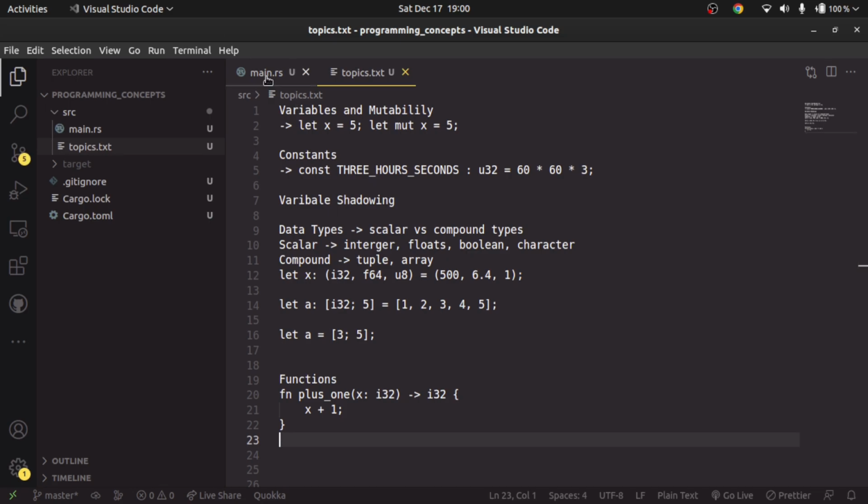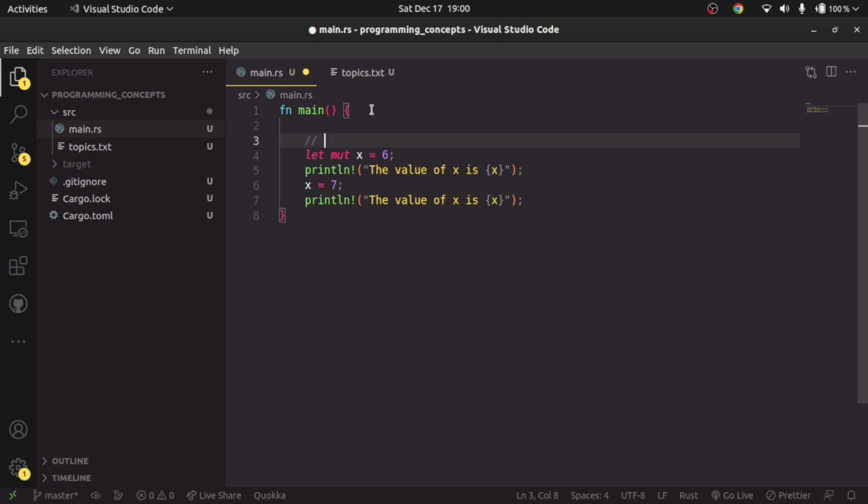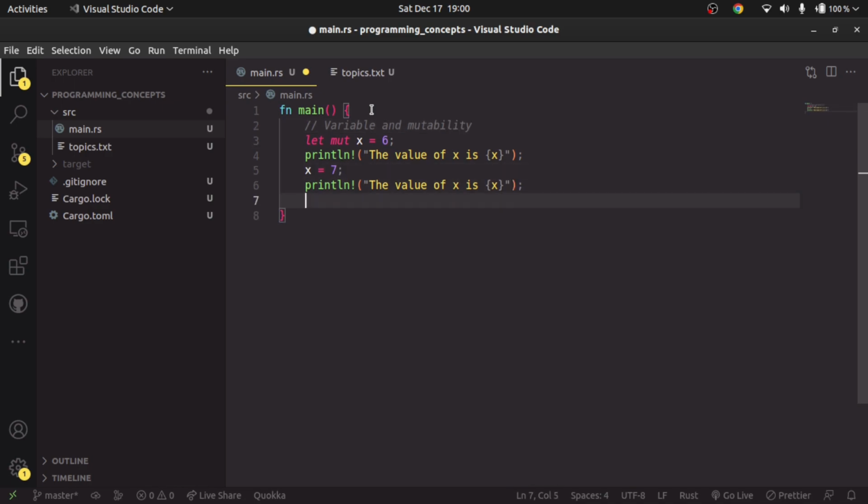Now the next topic is about constants. Let me first mark this as variables and mutability. Now let's talk about constants. There is another keyword in Rust, const. You can use this keyword to declare a constant in Rust. One convention to follow here is that you create a constant with all capital letters, and if it is more than two words, you separate them using underscores. That is the convention which people generally follow, so I'm going to do the same here.